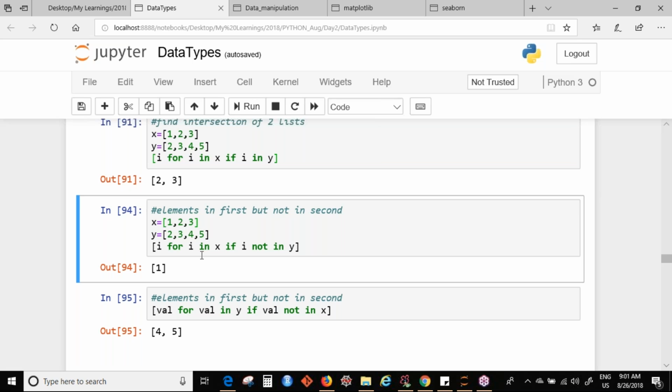Okay, Shiva Kumar is asking, 5 is not in X. No, you are doing A minus B, X minus Y you are doing. So only elements which are in X but not in Y will be printed. I'm not doing Y minus X. If I do Y minus X, I will get 4 and 5. There's a difference between X minus Y and Y minus X. I'm doing X minus Y here. So elements in first but not in second, not elements in second but not in first. That is different. There's a difference between A minus B and B minus A.